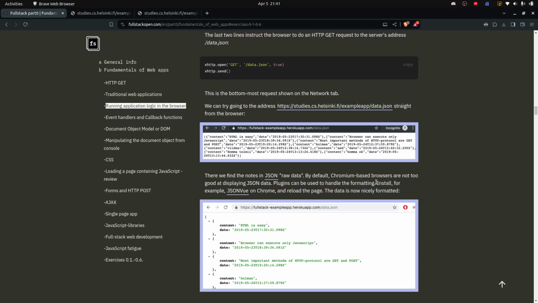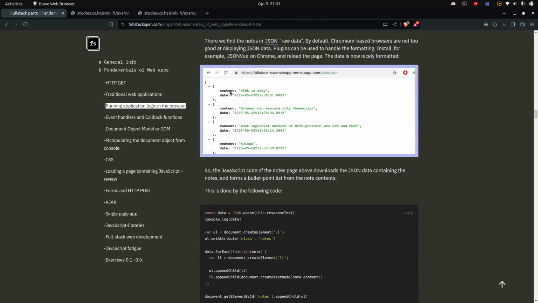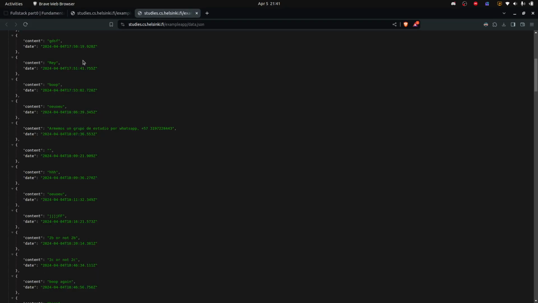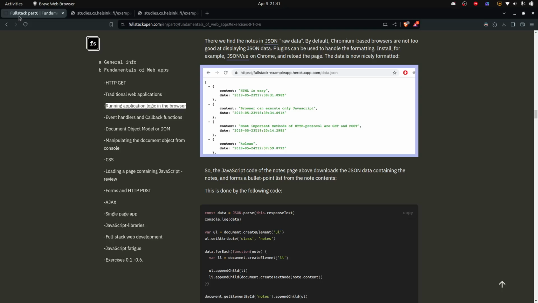By default, Chromium-based browsers are not too good at displaying JSON data. Plugins can be used to handle the formatting. So plugins is just another word for extensions. Install, for example, JSON View on Chrome and reload the page. The data is now nicely formatted. Yep, so that's what it looks like here as well.